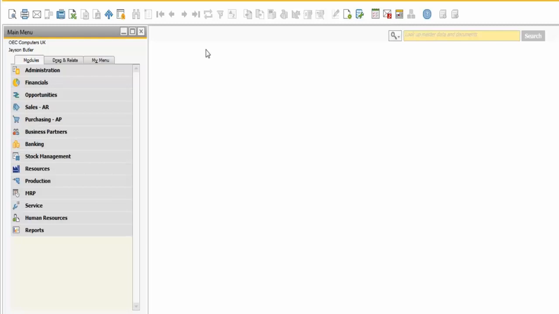Okay, Clive, we've got a question from Stephen. Stephen asks, how does the production module capture direct labour costs on a production line?